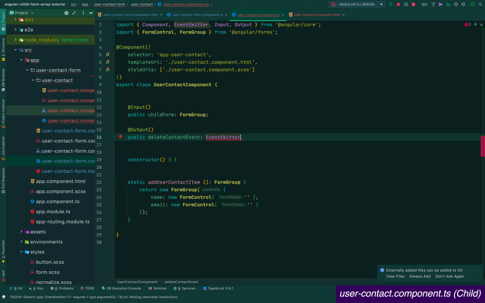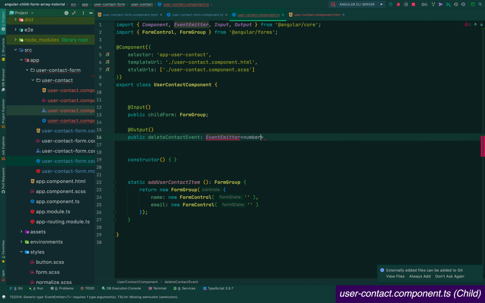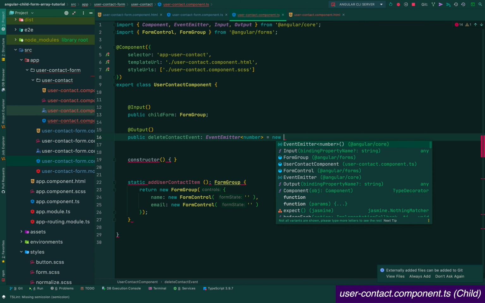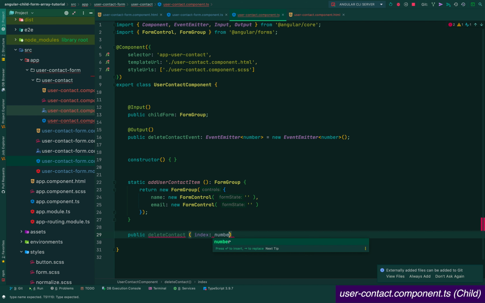So we'll import that. Now EventEmitter is a generic type, which means we need to tell it what type of value we are emitting. Now in our case, we need to delete something from an array, which means we need to know its index. So its index is going to be of type number, and we're going to make this a new EventEmitter. Now we need to create a method in here to actually fire that EventEmitter. We're going to call this method deleteContact, and we're going to pass it an index. And we've already said that's a number.